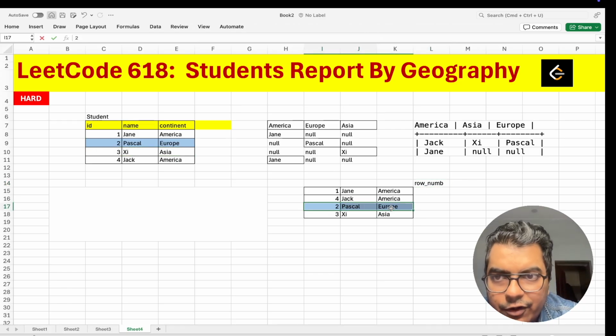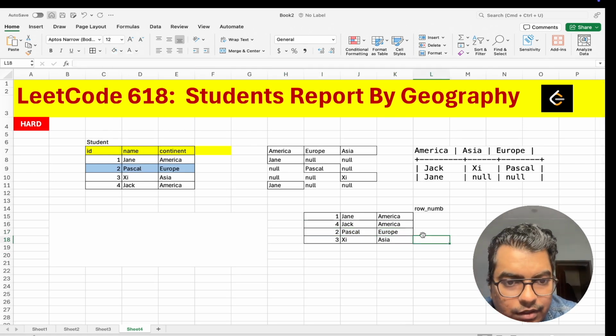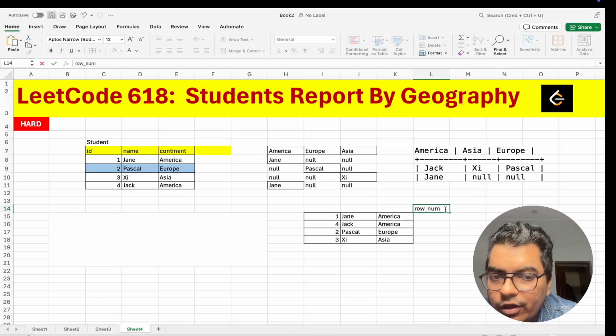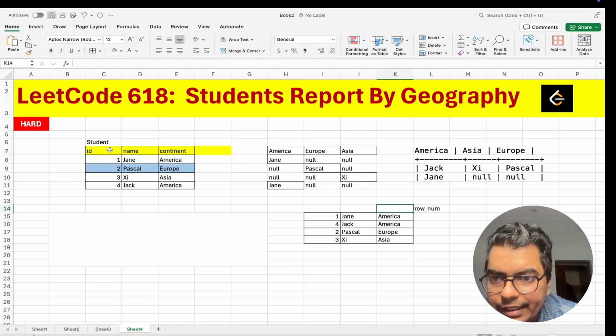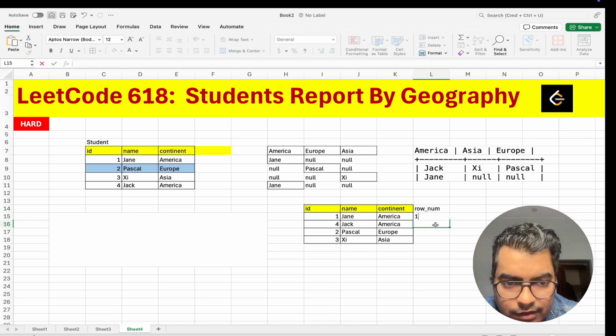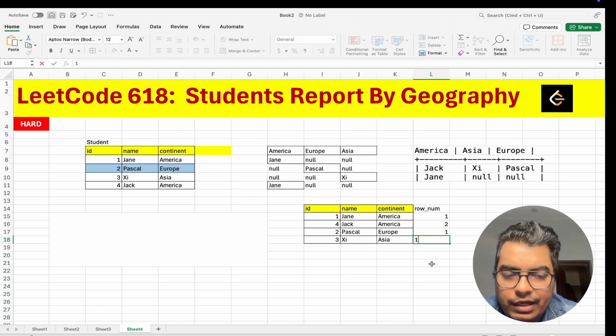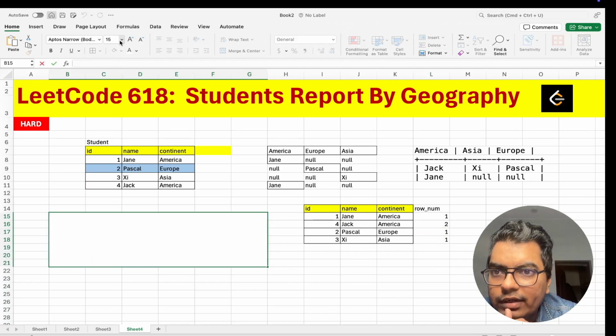Let me just get rid of this blue column here and just make it white. Now when the row num will come, because I'm doing a partition on the continent, this will come 1, this will come 2, because this is my window size. When I'm doing a partitioning on the continent, this will be a single window, this will come as 1 and this will come as 1.